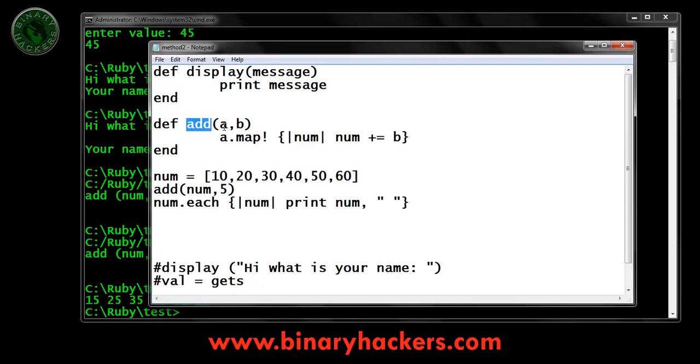So we define a method here, a and b. This is our method num and 5. The num is our array, which is a, and 5 is our increment value, which is b. So we use the map method on each number in the array like this: 10, 20, 30, and add that number 5. So b is our 5. So it adds 5 to 10, 20, 30 and so on. After that save that number here and print that number.